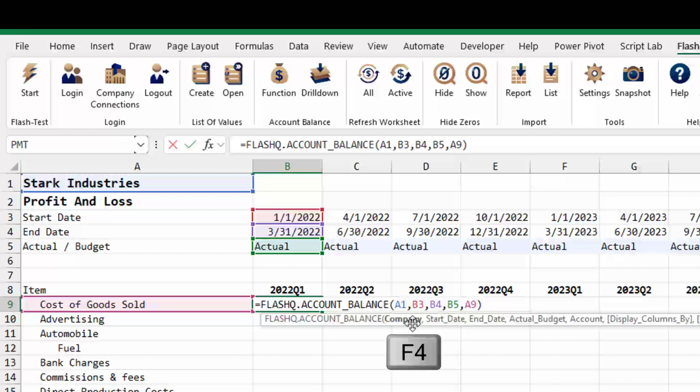The fast way to do that is to click inside the reference and press F4. $A says lock column A, $1 says lock row 1. As I copy this formula across, it's always going to point to A1.